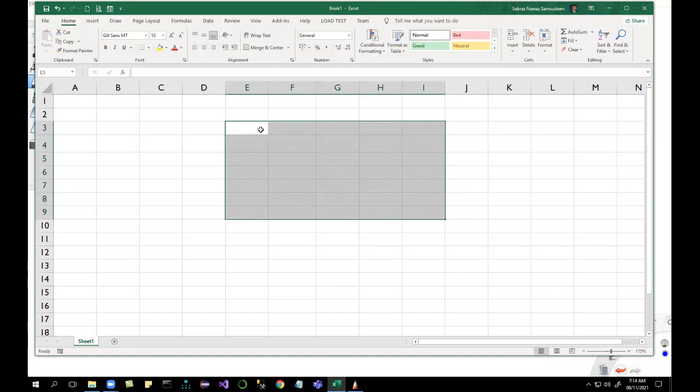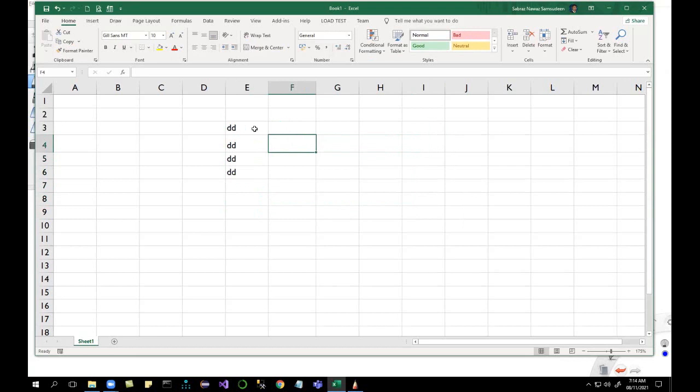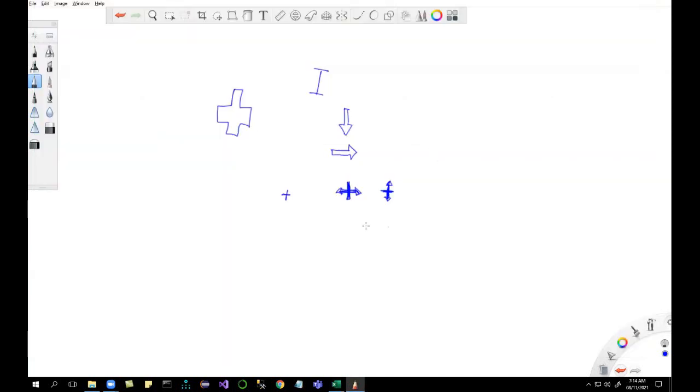That is another point, the appearance of this pointer. Say you have entered some text and now you want to copy it or move it to another place. When you bring your mouse pointer to the border of the cell, it becomes a four-headed arrow. It means the contents of the cell can be moved.